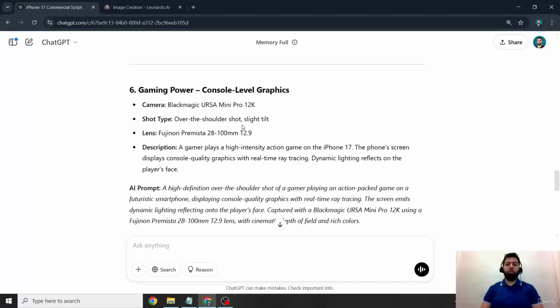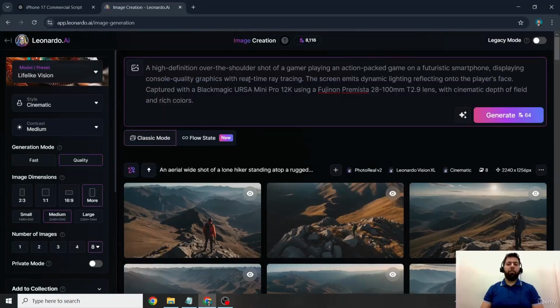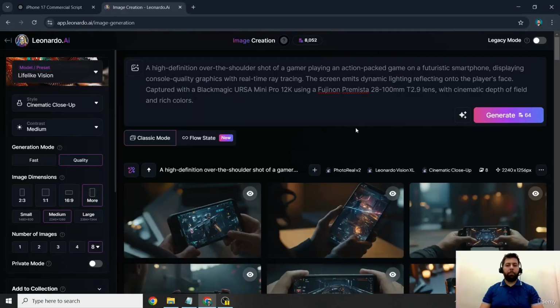All right, so next we have the gaming power console level graphics. It's an over-the-shoulder shot, slightly tilt. Okay. So for this one, since it's over the shoulder, I think I'm going to aim for more of a close-up on that. I want to really get into this detail here and highlight the console quality graphics if possible.